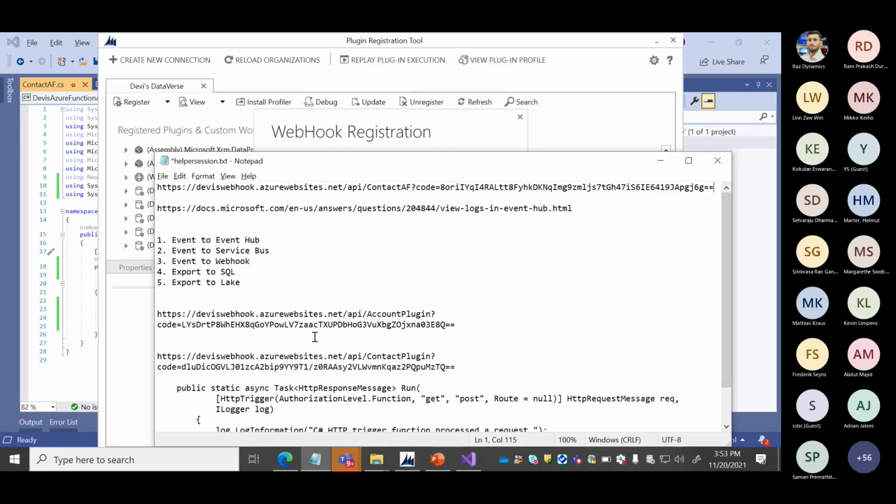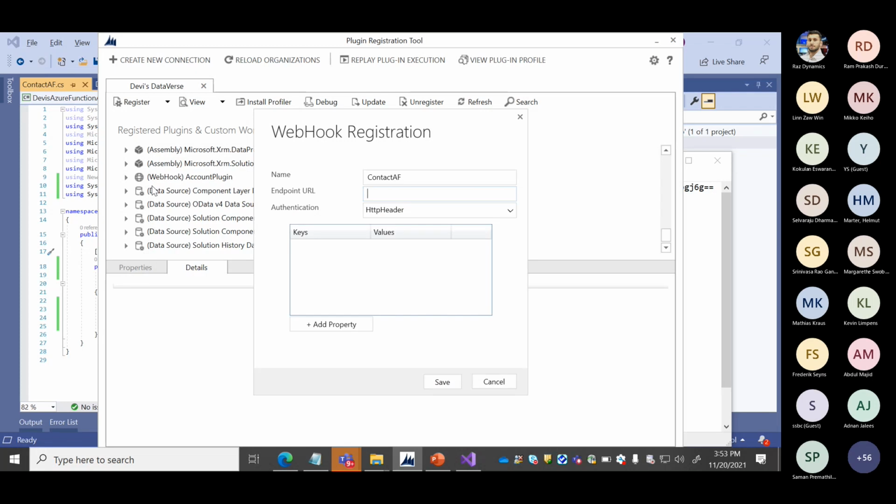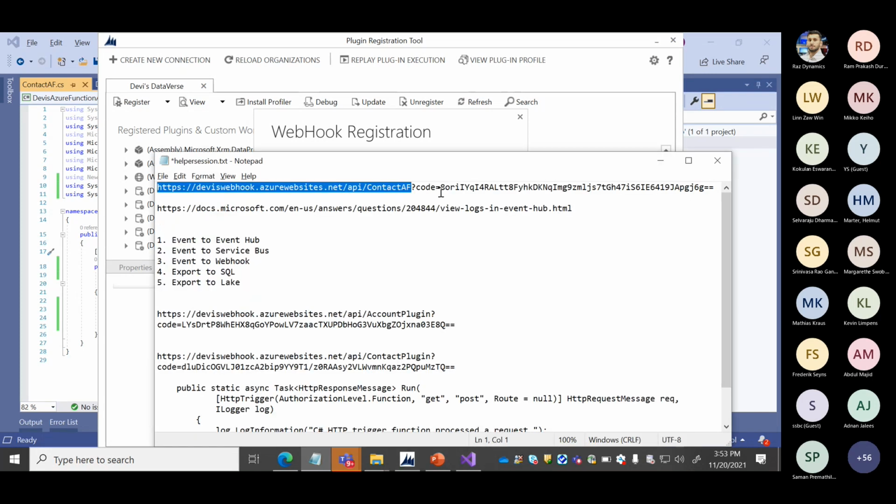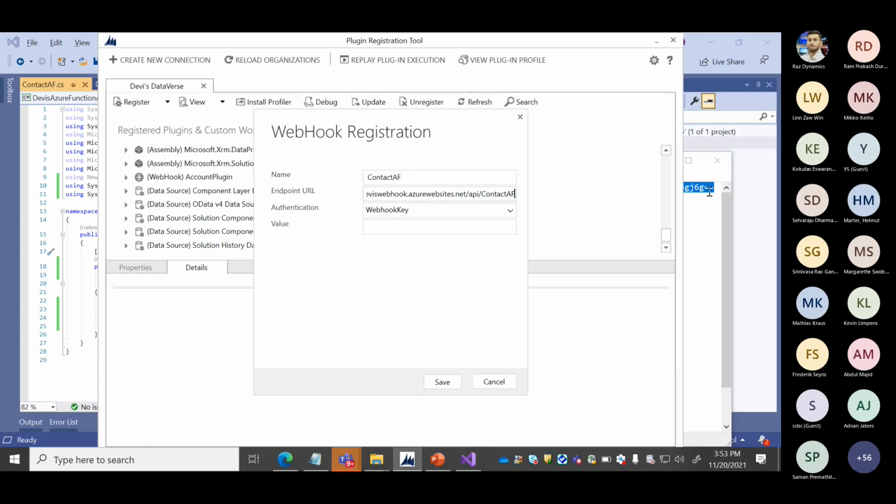Okay, so we had copied this URL, right? So I'm going to use the first URL part without any query string parameter in the endpoint URL. Before that, the authentication model I'll choose is webhook key. Okay, I've given the endpoint. So now, whatever is the query string parameter, I'm going to copy the value alone. Okay, here we go.